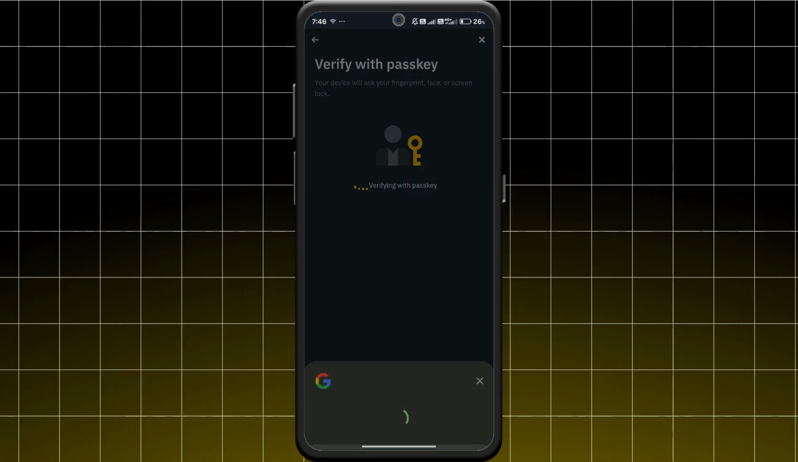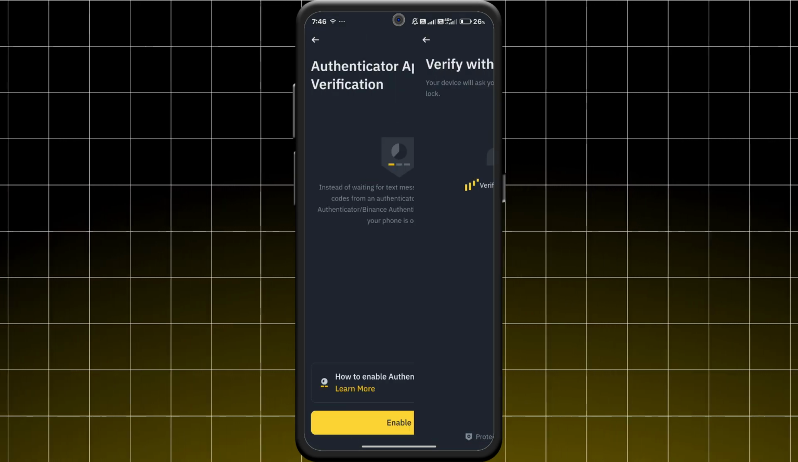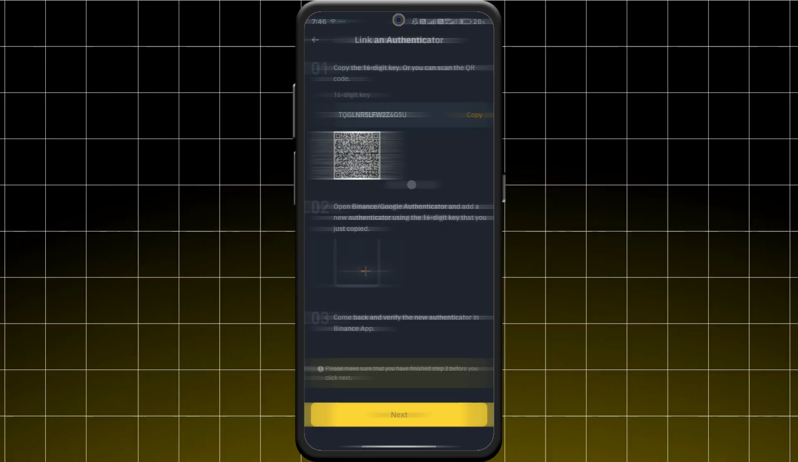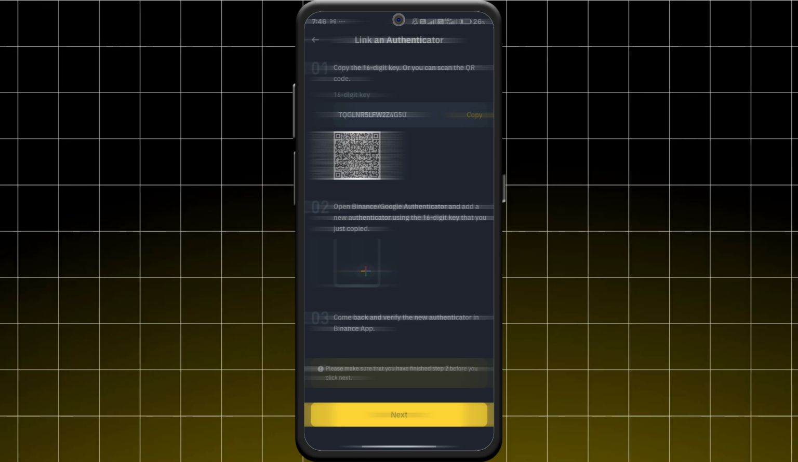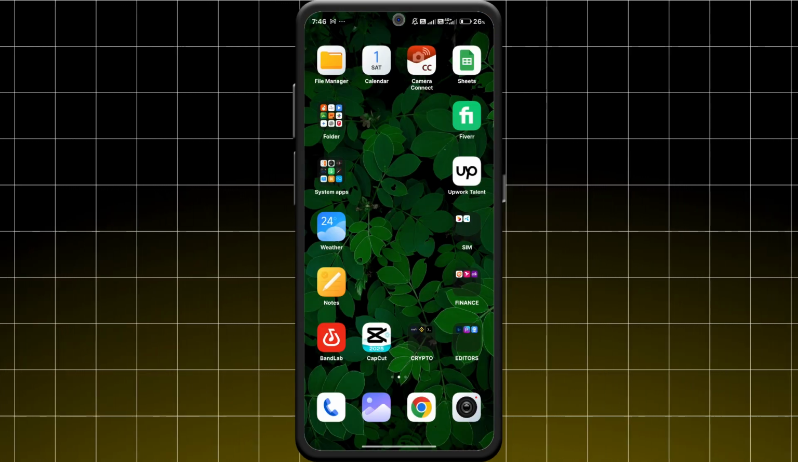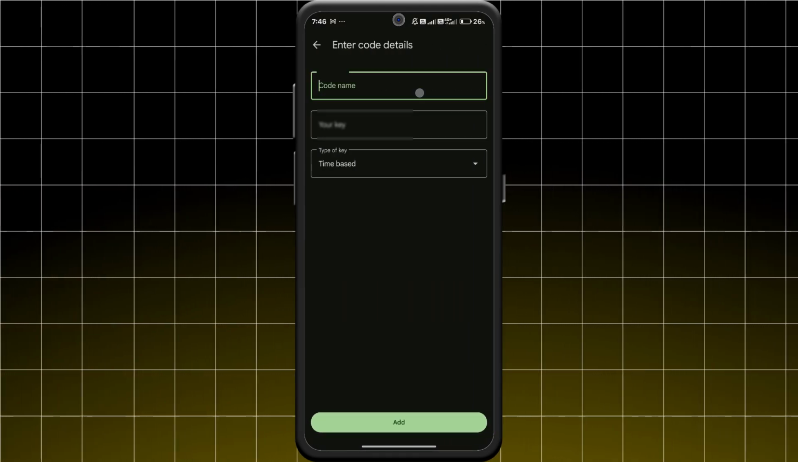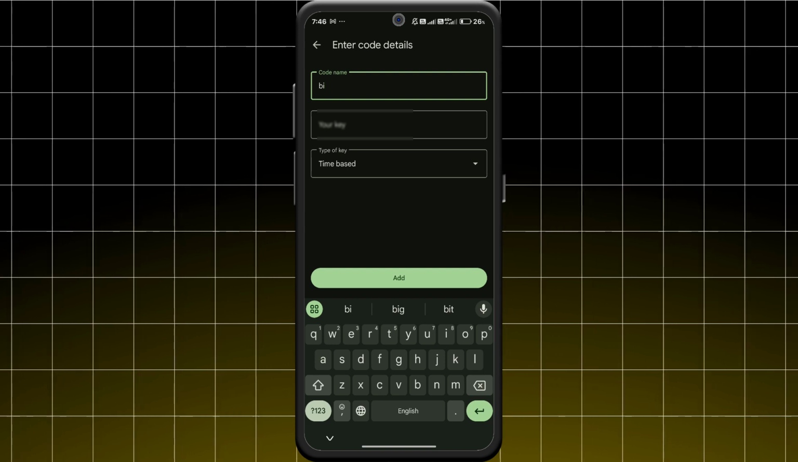On the Binance app, you will see a QR code and a setup key. Open Google Authenticator, scan the QR code or manually enter the key. I'm sorry to say that the Google Authenticator app doesn't support screen recording. So I'm so sorry for that.